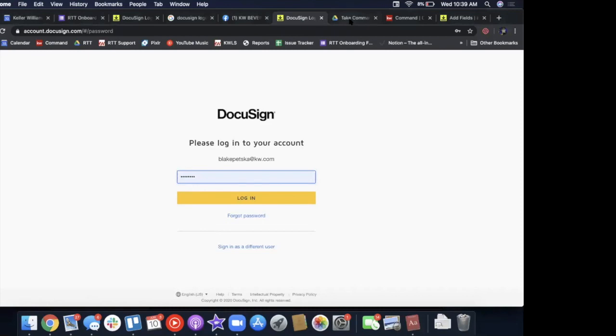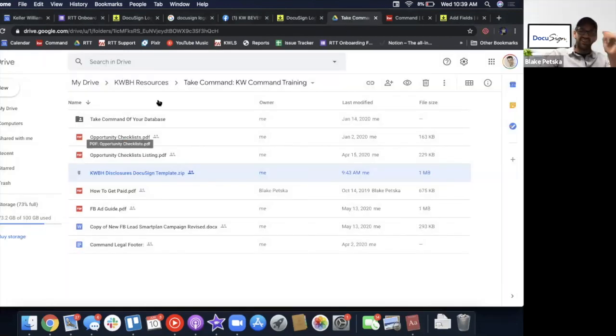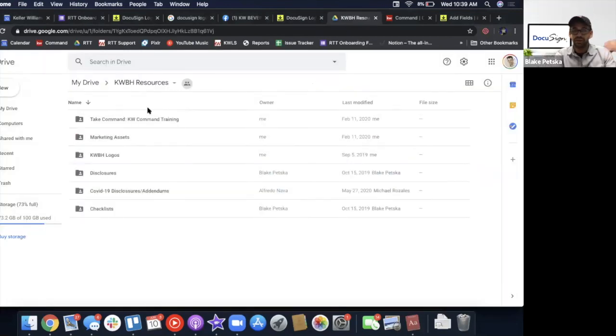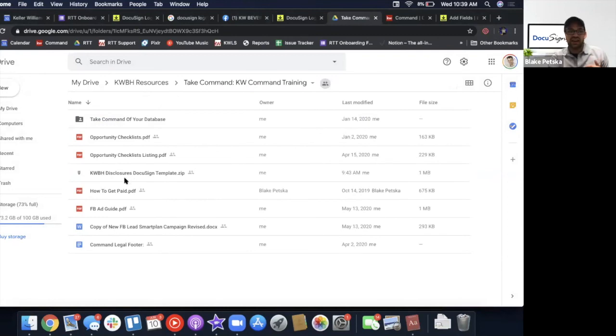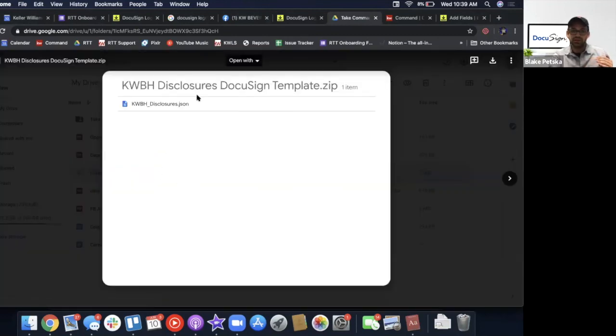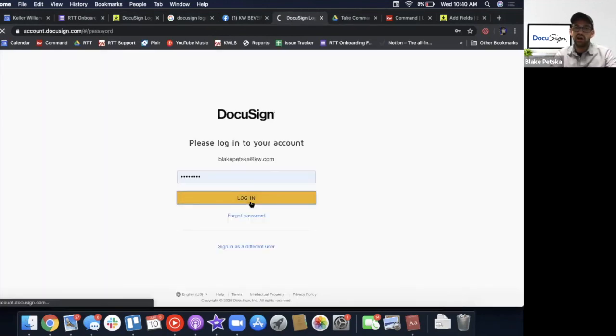Okay, so, oh gosh. All right, so inside of this KWBH resources folder, we have this Take Command. This is where I have all my Command resources. So I just added this zip folder with the KWBH disclosures. So if you come in here and download this, you're actually going to be able to take it over to your DocuSign account. Give it a second.